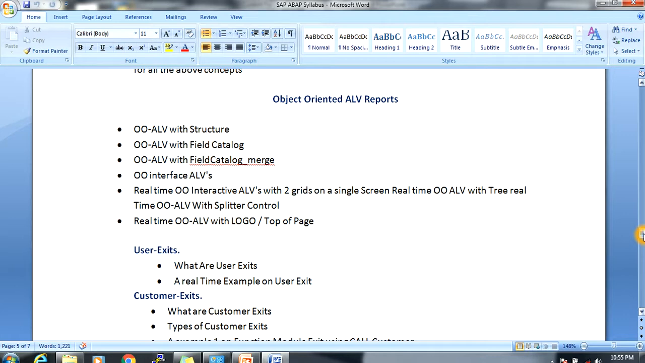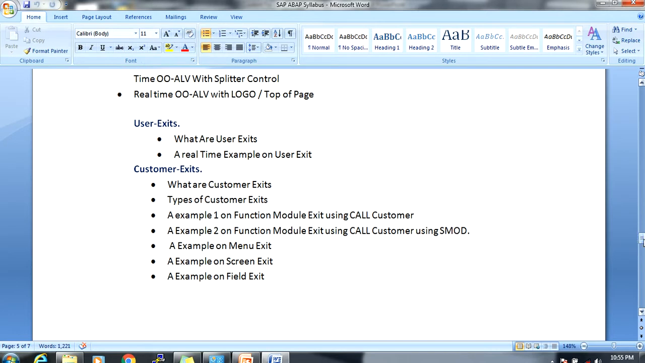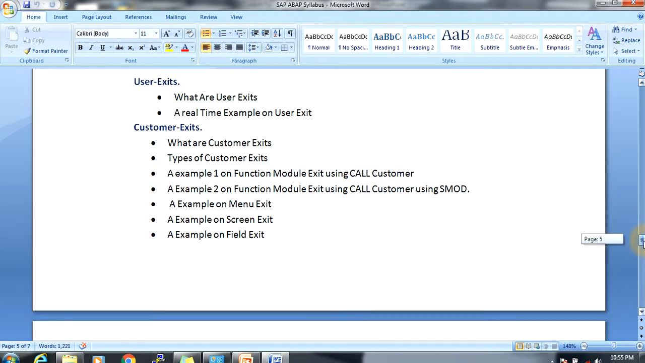There are different types of exits, like the user exit. What is a user exit, with real-time examples of user exits. Now next we are going to discuss customer exits. What is a customer exit? There are different types of customer exits, and we'll give examples: function module exit using CALL CUSTOMER-FUNCTION, and function module exit using the SMOD transaction. Examples on menu exits, screen exits, and field exits.